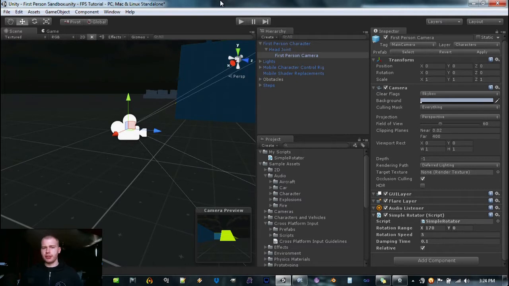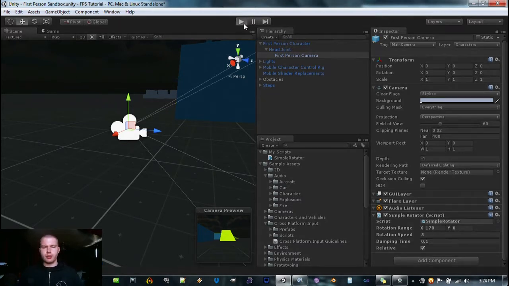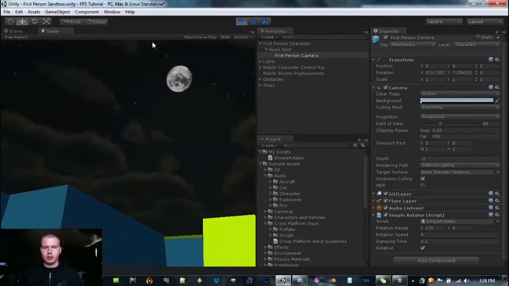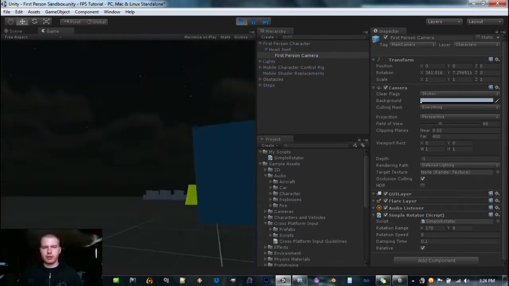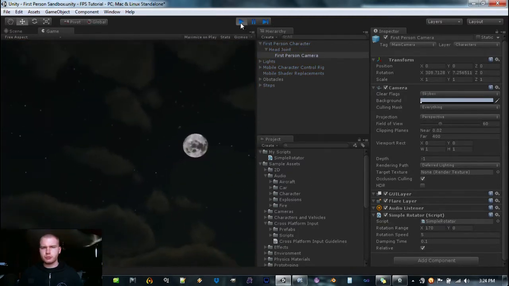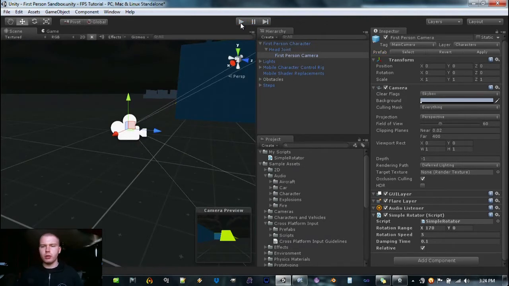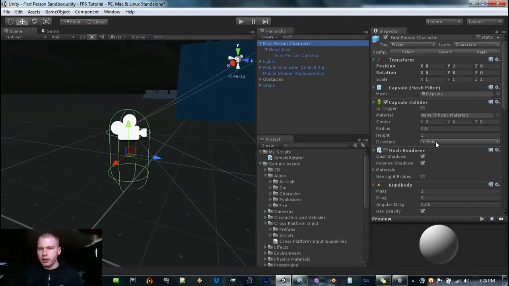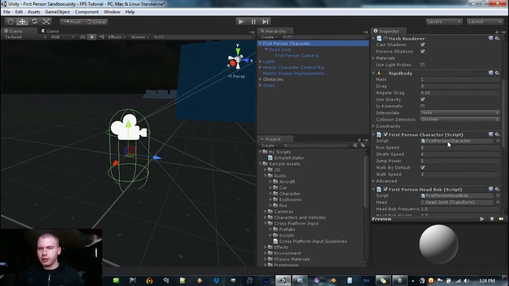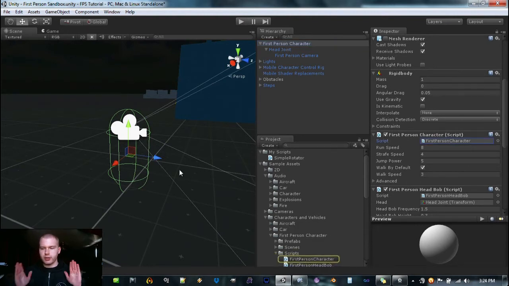Welcome back, ladies and gentlemen. So we just went over the simple rotator script to control the camera and rotation based on the mouse. So the next thing I wanted to go over with you guys was the first-person character script, the one that actually lets you move and jump and all that good stuff.